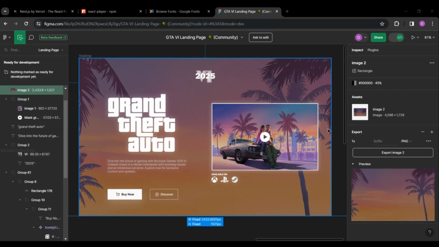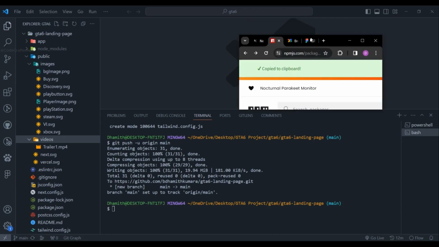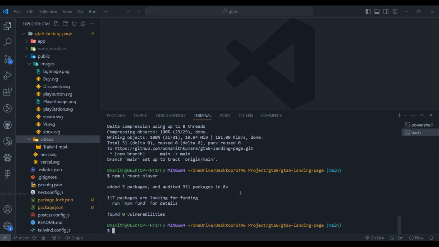First I am going to create this video player. For that I need the ReactPlayer npm package. Now I am going to install that one. The ReactPlayer npm package is successfully installed. Now I can use that inside of my project.